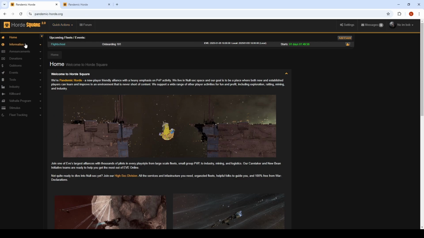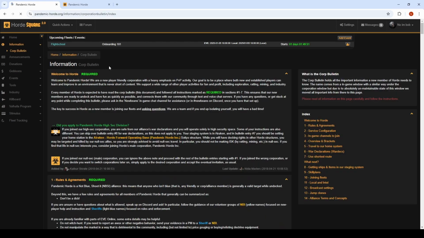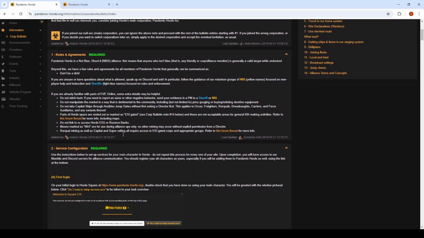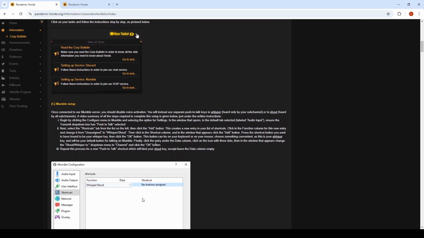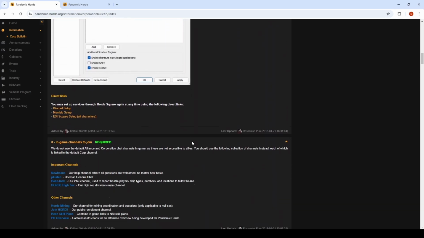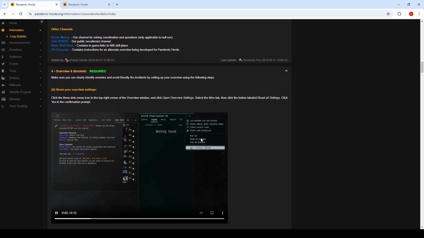First tab here is the bulletin. The bulletin is really expansive, and it's highly recommended that if you're brand new to a game, and especially if you're new to nullsec, that you read through most of it, probably the entire thing really, if you've got the time. You can do this in chunks, obviously, but we do highly recommend you go through and just make sure you're basically familiar with all of the concepts found in the bulletin.